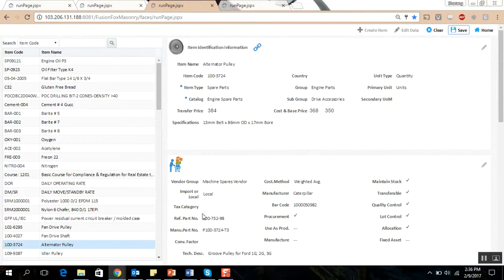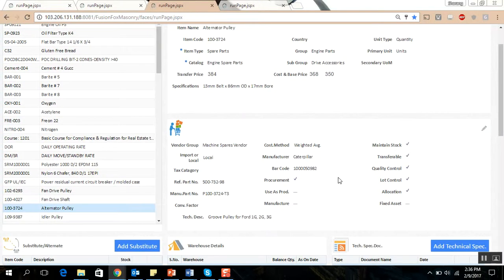Now, if we have a look at this particular item, an alternator pulley with the item ID as defined, this is the information for that particular item. It's a very comprehensive solution which lets you define any kind of information, and anything that's defined for the item specifically over here is how the item behaves in the entire application.